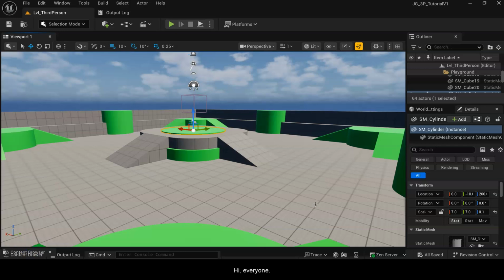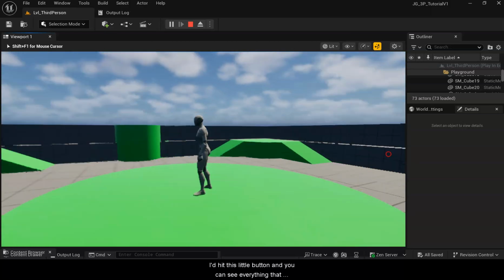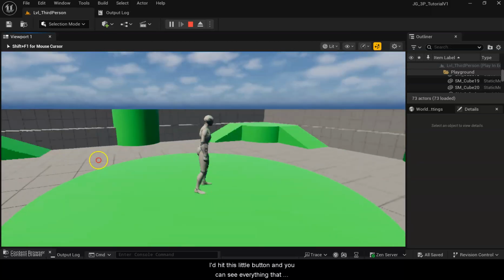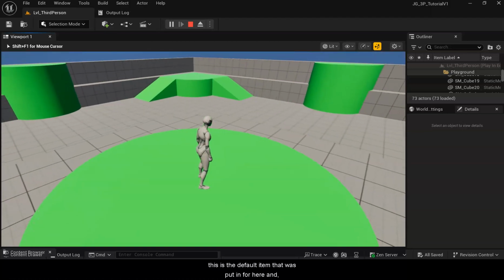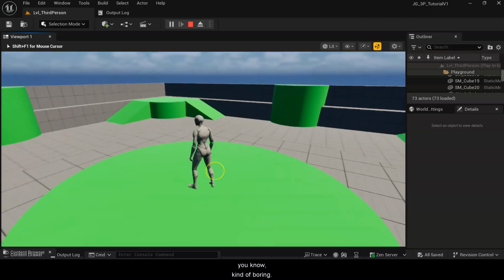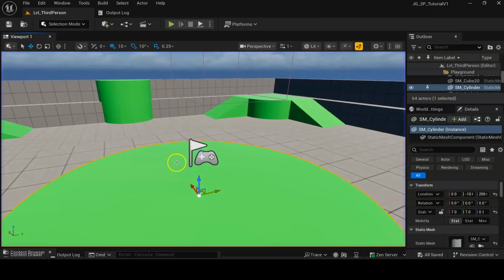Hi everyone, the idea for this video is to add some starter content. So this is my viewport, which is also called a scene, right? If I wanted to play this game, I'd hit this little button and you can see everything that this is the default item that was put in here. It's kind of boring. We want to add some stuff, and there are multiple ways to add things.